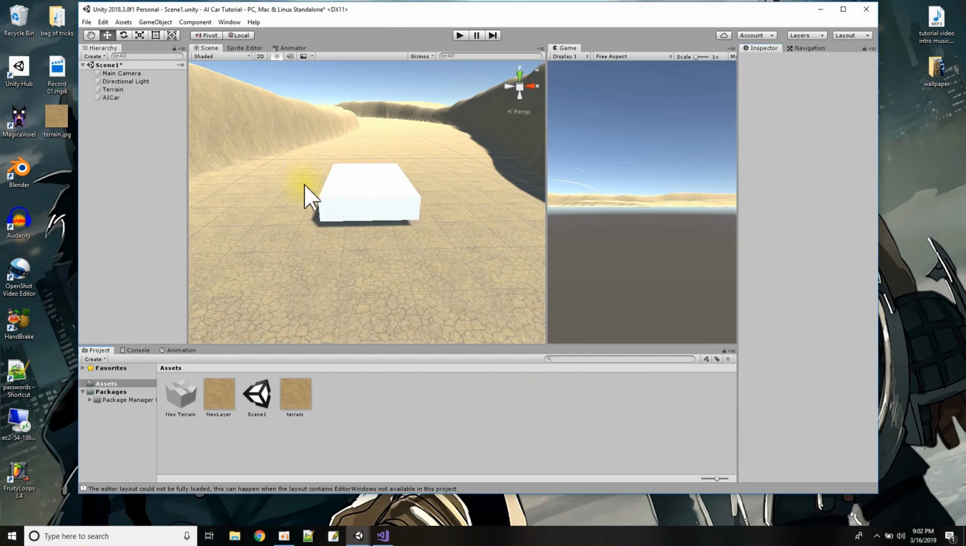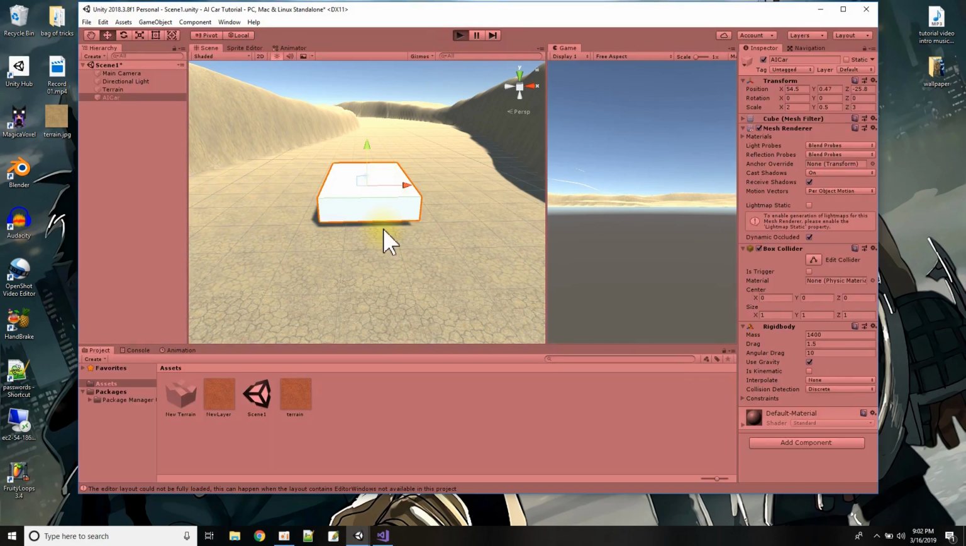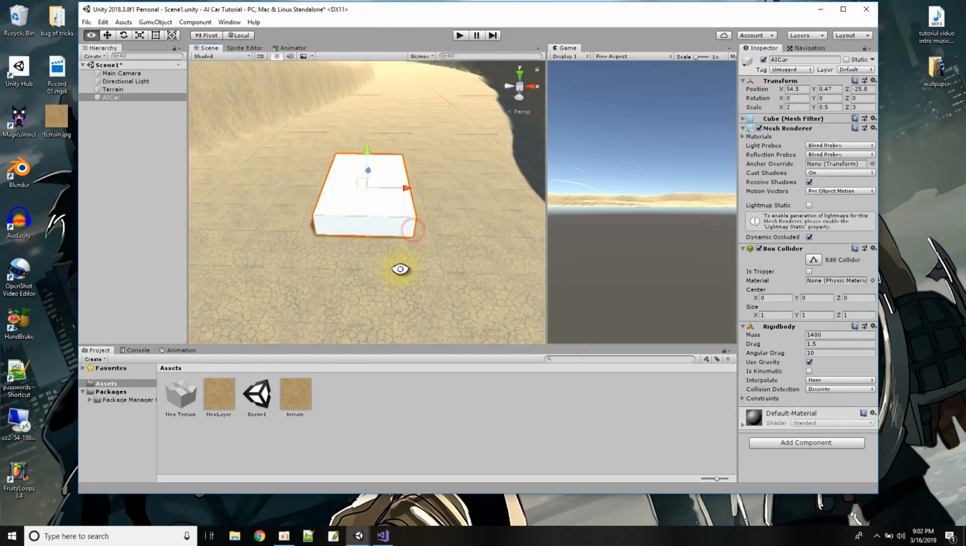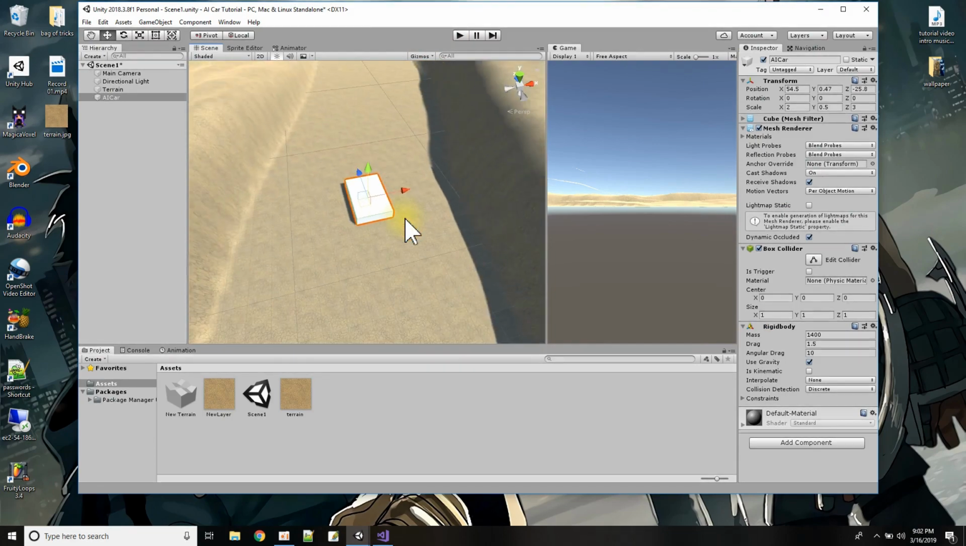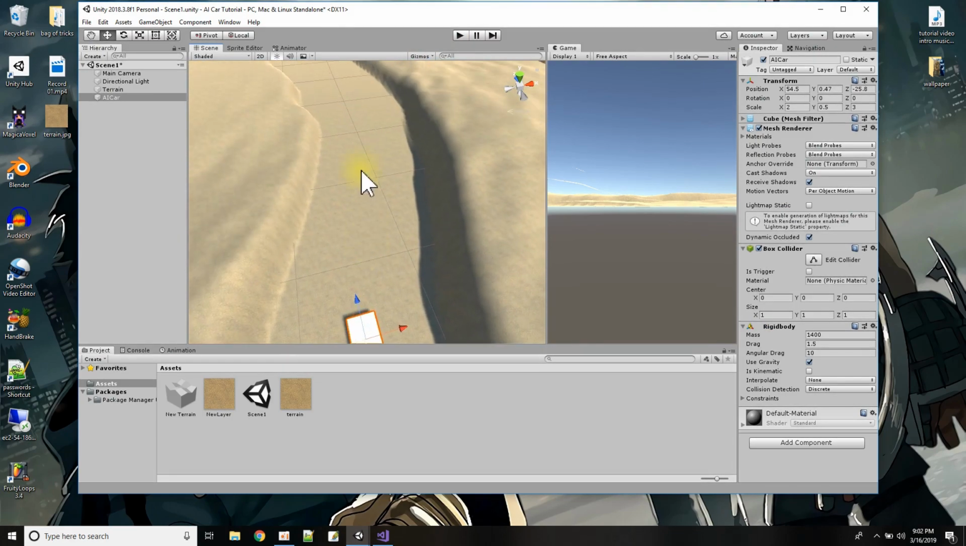Okay, so now we have the car with a rigid body, and we have a track. If I press play, the car should just drop and land on the track. There it goes. All right. Now that we have a car and a track, the next thing I want to do is start to outline some dots or points along the track. I want to actually define some points along the track.